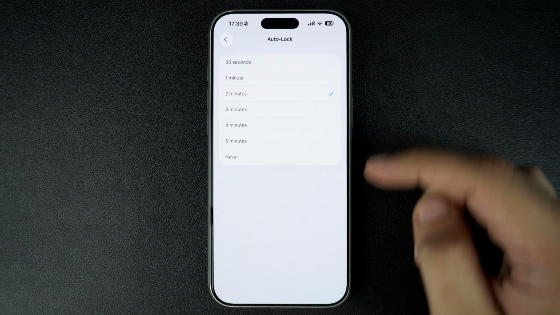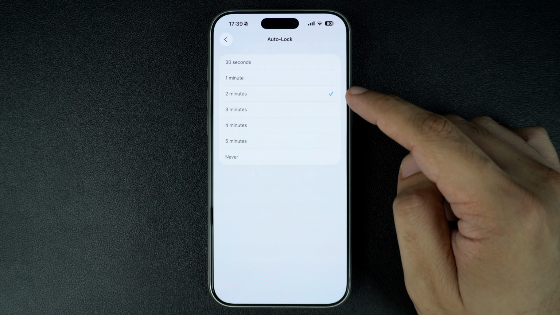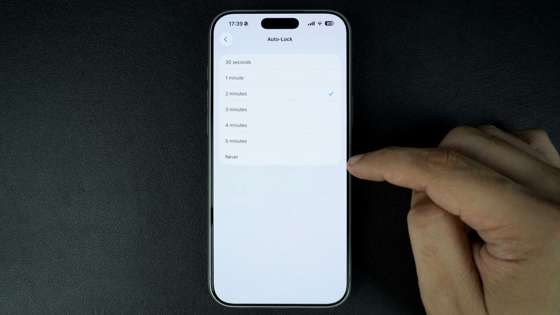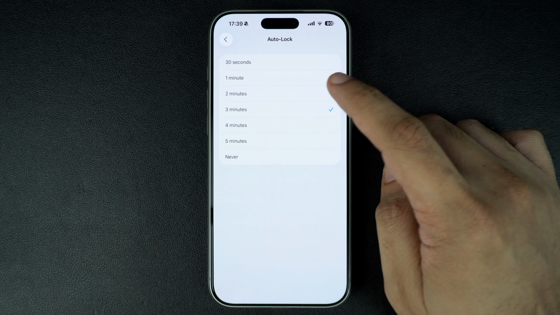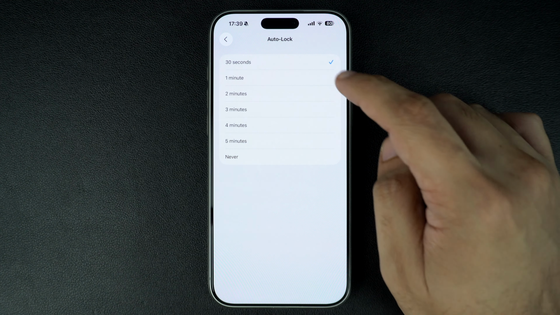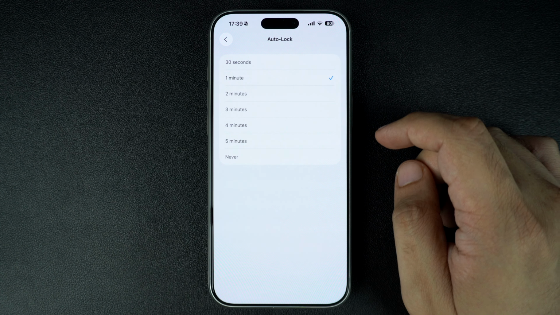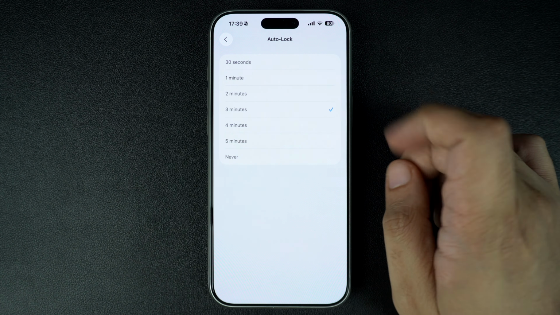Here you will see a list of time durations: 30 seconds, 1 minute, 2 minutes, all the way up to never. Select how long you want the screen to stay awake when you are not using it. If you want to save battery, go for 30 seconds or 1 minute option. If you are reading something and don't want the screen to dim quickly, pick 2 or 3 minutes.